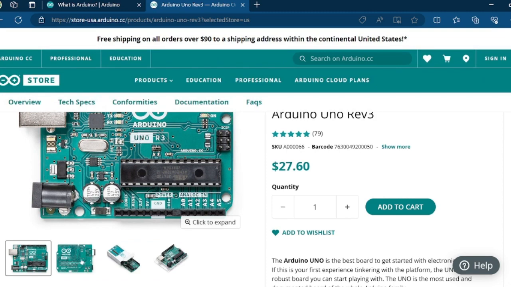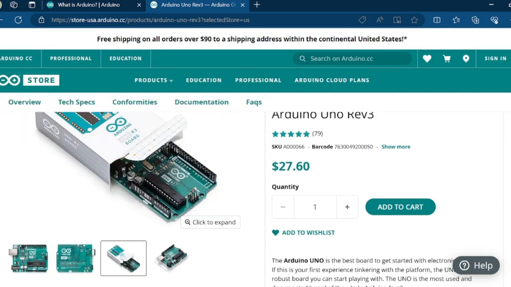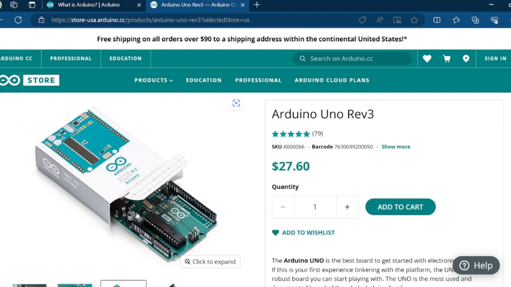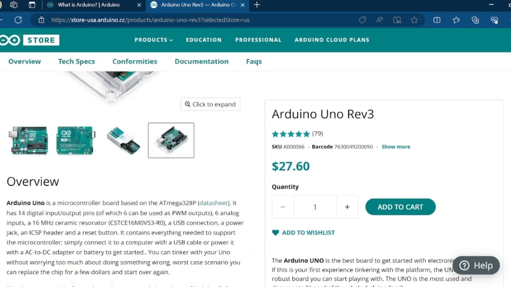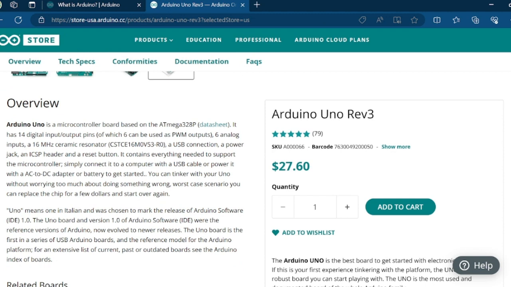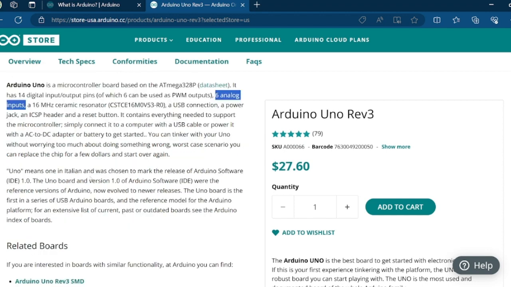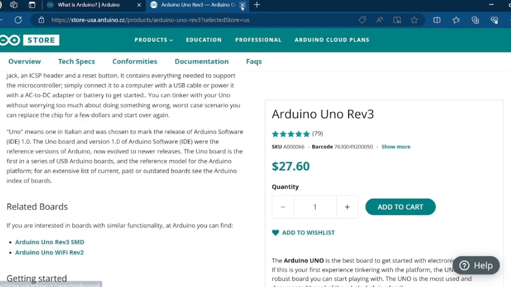So this is the Arduino Uno. This is the back side, and if you buy the original one, this is the box that you will receive together with plastic. And the Arduino Uno is a microcontroller board. Okay, and it's using ATmega328P. You can click the datasheet here to see some more information. And there are 14 digital input output pins, and we will be able to use 6 analog. So this is the link for that one.